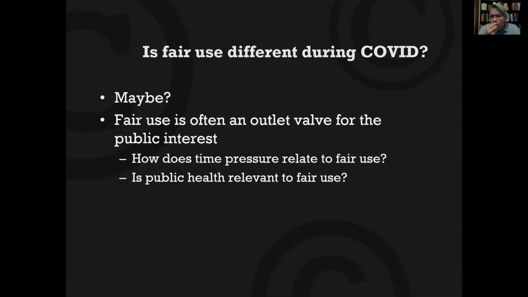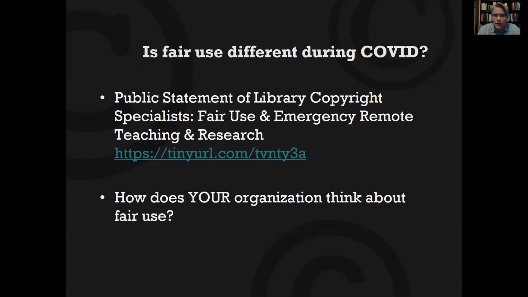So maybe public health is a factor that weighs in favor of fair use. We don't know. I was part of a group of library copyright specialists that put together a statement in March about fair use and emergency teaching and research. We said we think fair use is a little bit bigger right now. This is an activist position. This is an advocacy position. It's not objective at all.